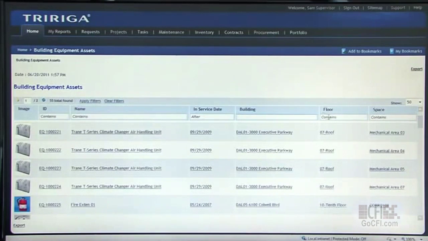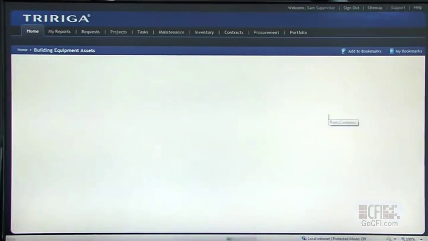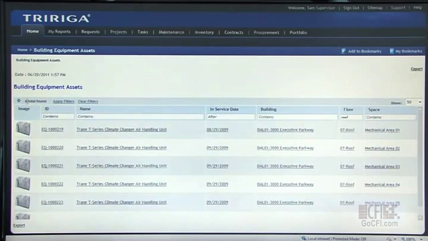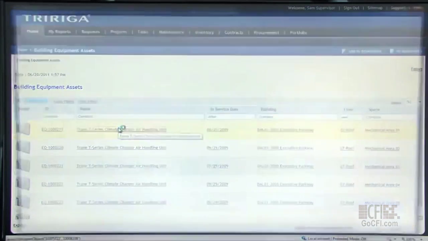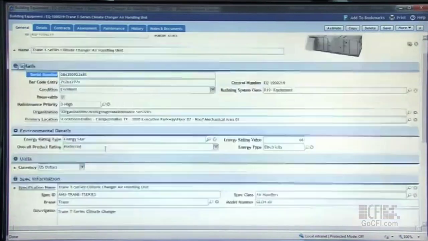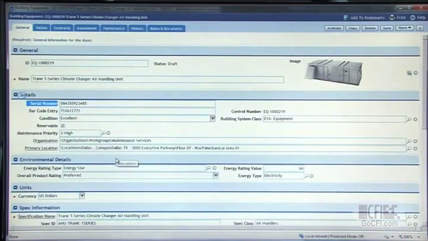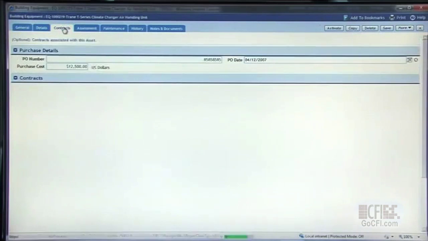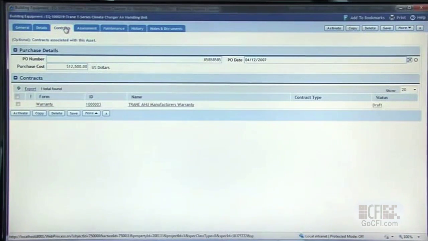I may want to look at everything just on the rooftops. So I'll go ahead and hit roof. And the system shows me all the units on the roof of Executive Parkway and the ability to dive into that asset and see the critical information about the asset itself. In this case, we're looking at a climate change or air handling unit with the serial number and information about that asset. With a couple clicks, I can go over with my tab and see the contracts I have on that asset. In this case, it's under warranty.